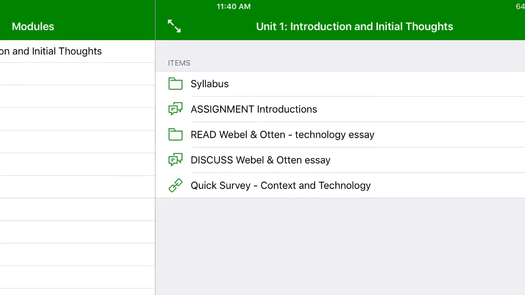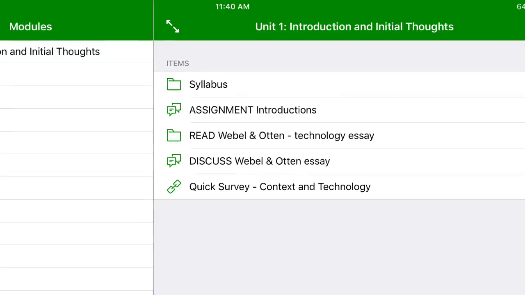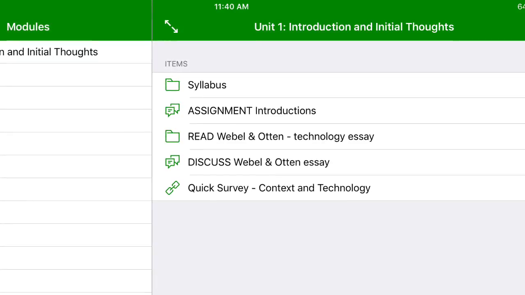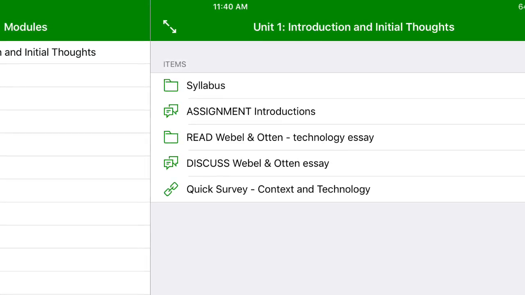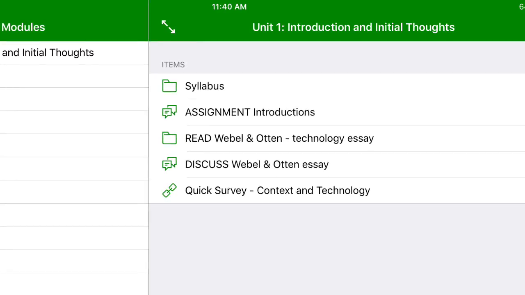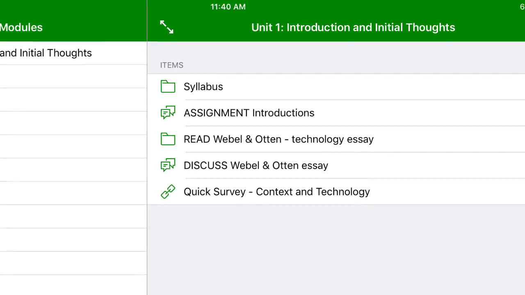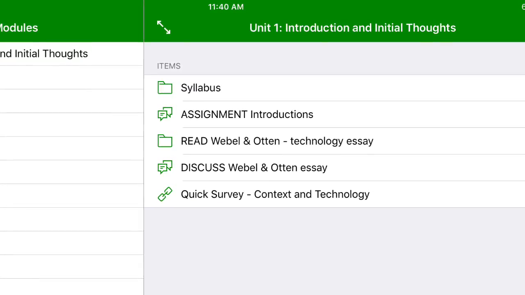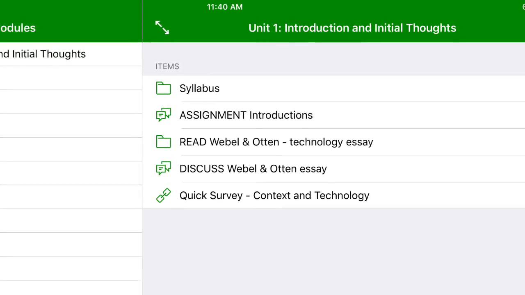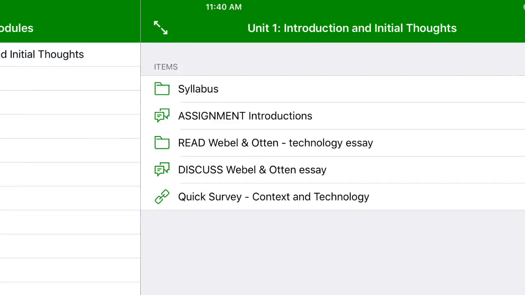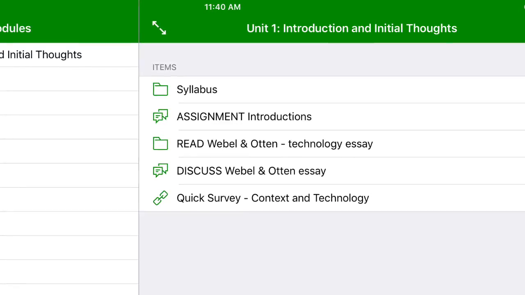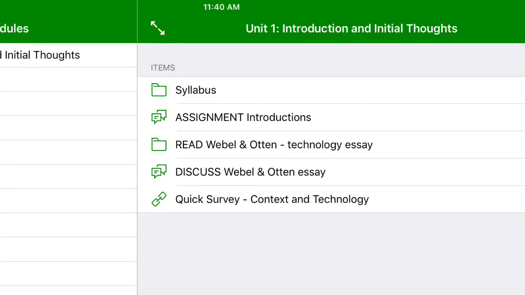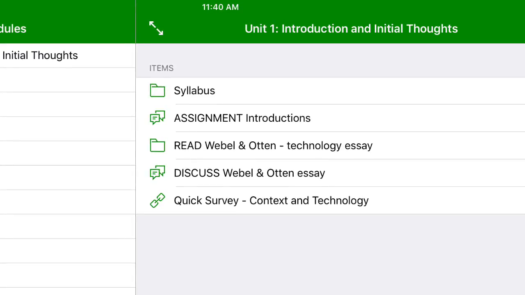Then there's a reading to complete. It's an article by a colleague and myself that we wrote, giving kind of a position statement about technology and mathematics education. So I'm asking you to read that article and then have a discussion in the discussion forum that goes along with the reading. And that's called Webble and Otten, and we have a few discussion prompts there that we're looking forward to seeing your thoughts on. So try to do the reading as soon as you can, and then the discussion of the reading should be in full swing by next week.